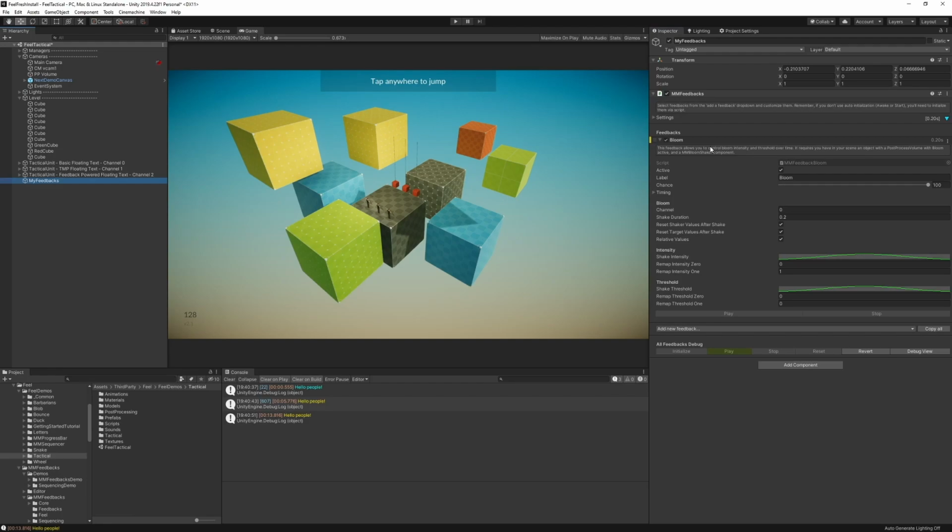Then I go back to my feedback, and you can see that I have two things I can play on. So of course there's the channel, the duration. Let's make it, let's say 1 second. I can decide to reset values and so on. And then I can play on the intensity and the threshold. Today I'm just going to touch the intensity, and instead of moving it to 1, I think it's already at 1, I'm going to go all the way up to, let's say 45.